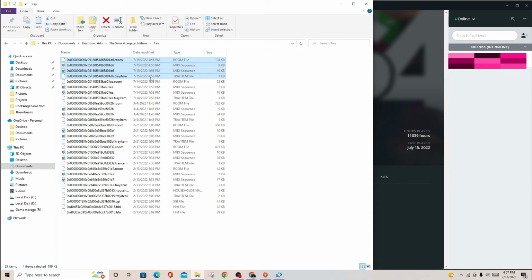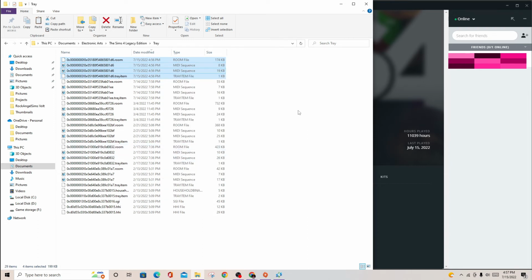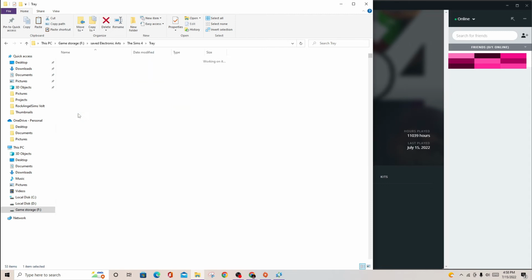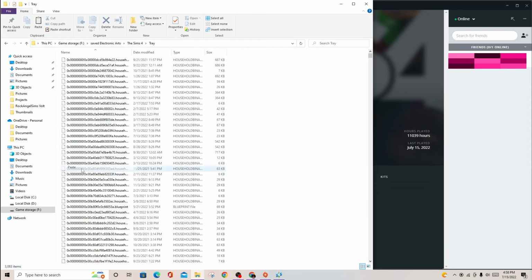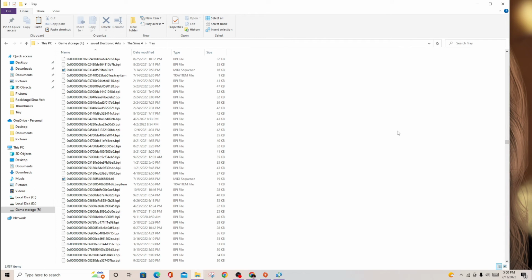Let me see. Okay, so I'm going to highlight it, copy, and go and paste it in your normal Sims 4 tray file. Okay, so this is my normal Sims 4 folder, and I'm going to go into tray, right click and paste. That's going to put that room specifically into your normal Sims 4 gallery.